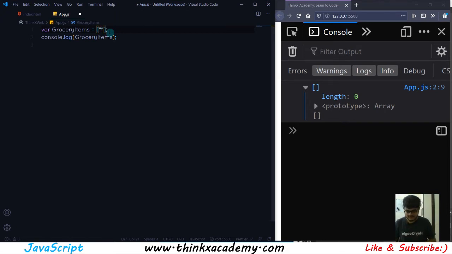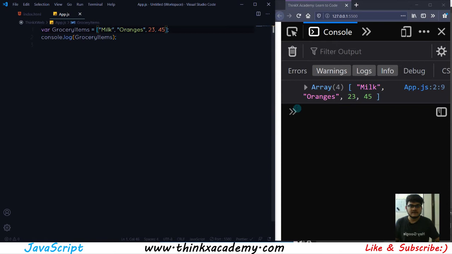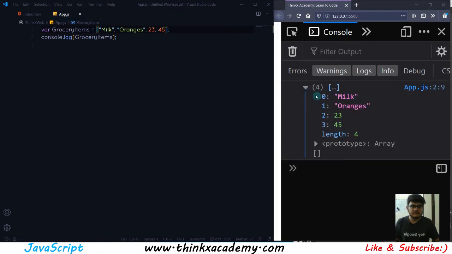So now let's add some grocery items in this array. Let's add milk and some oranges, and we can add multiple data types also. For example, we can also add some integers here like 23, 45. So these are the integers. So now you can see we have this array: milk, oranges, 23 and 45. So the length of the array is 4 here.